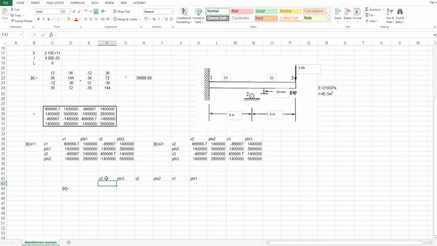Okay, so I'm just going to copy this and paste the transpose as it was previously.